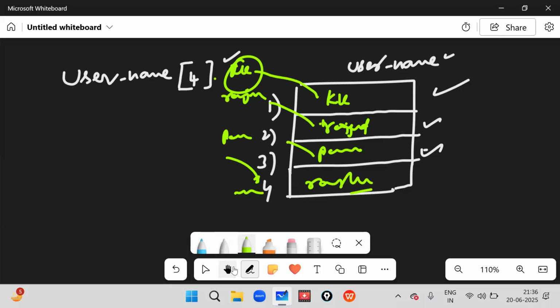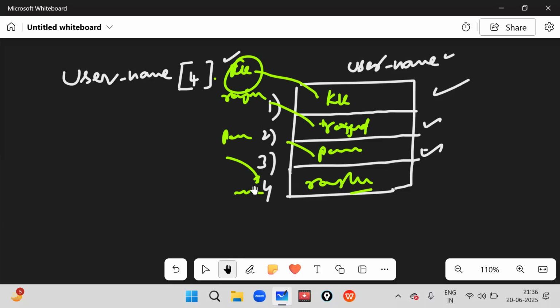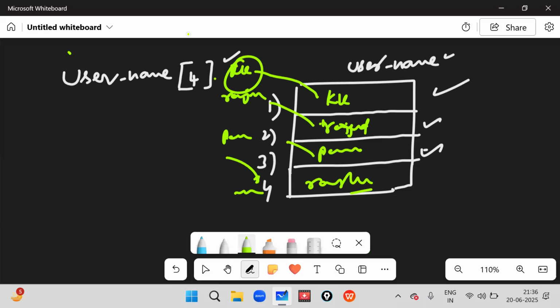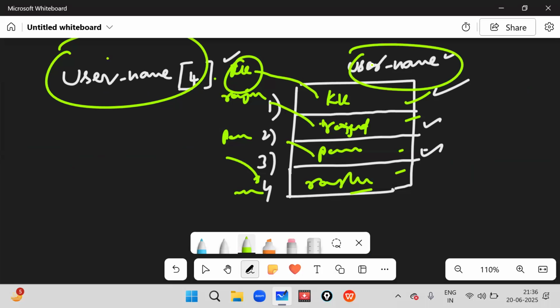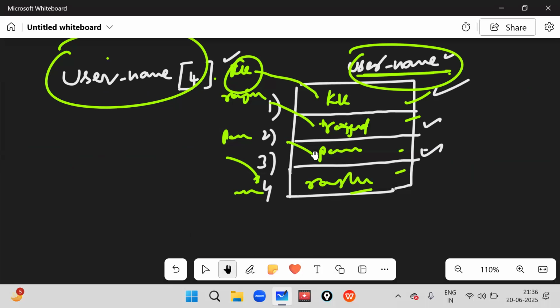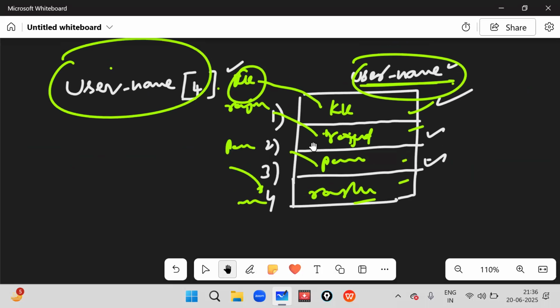But in the earlier situation, it was not like that. This is a very, very flexible model, so declaration is very, very important. If I declare like this, 4 slots will be available inside the same memory location, the same variable. That means we can store multiple values in a single variable.